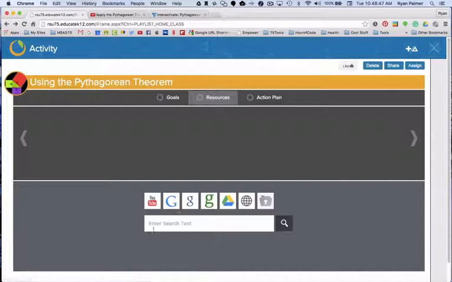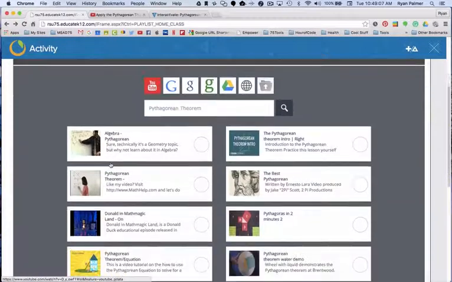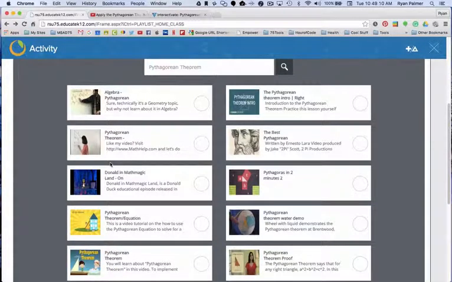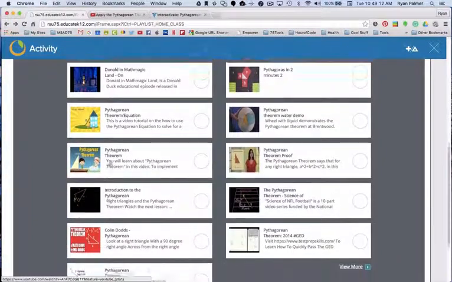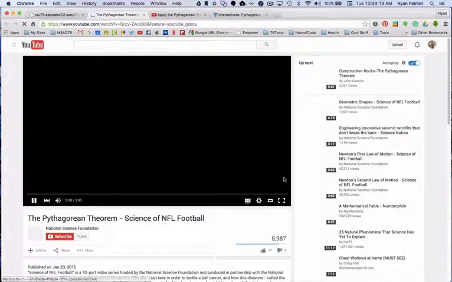So what I'm going to do is type my topic, which is the Pythagorean theorem. I should have picked something that is easier to spell. All right, and then I'm going to click the little YouTube icon. What this will do is a quick search for different YouTube videos, and I see what's listed here. If I want to preview a video, I simply click on its title, and it's going to come up in another tab.